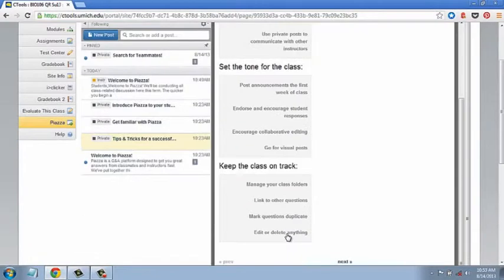And then keeping your class on track. Tips here, this will be important as you start to get more and more questions. We've talked about how to use folders to help keep that organized. I'll show you how that works with question and answer in a minute. How you link to other questions, mark questions as duplicate, and edit and delete anything you don't want to be there. All right, great. So we've gone through our private post, the tips from Piazza to help you out.